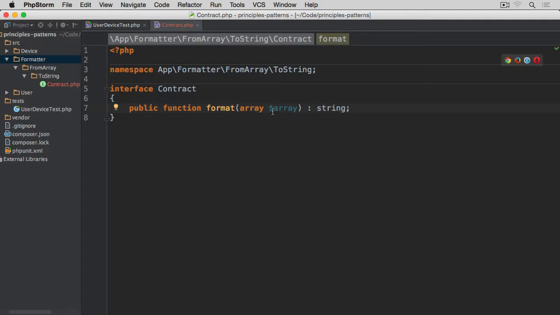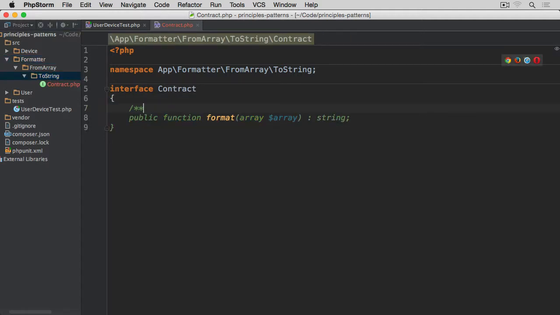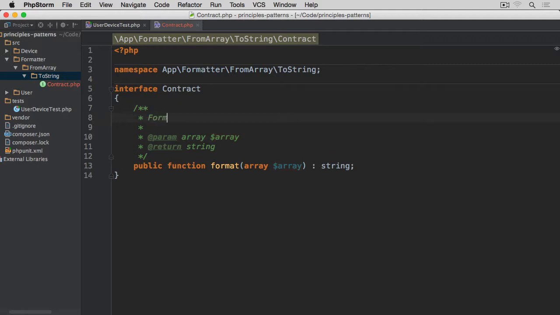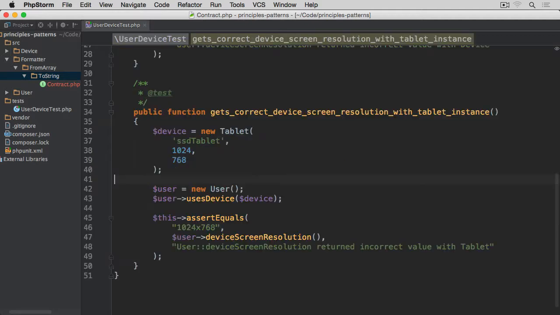But because we are formatting from array to a string, that's why it's within this toString directory. Okay, let's add some doc block here. It will take array, return a string. Let's say format array as string. So that's our contract.